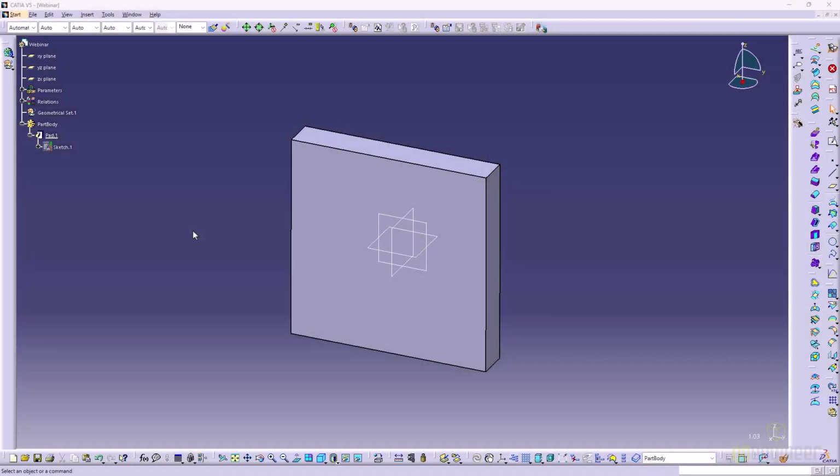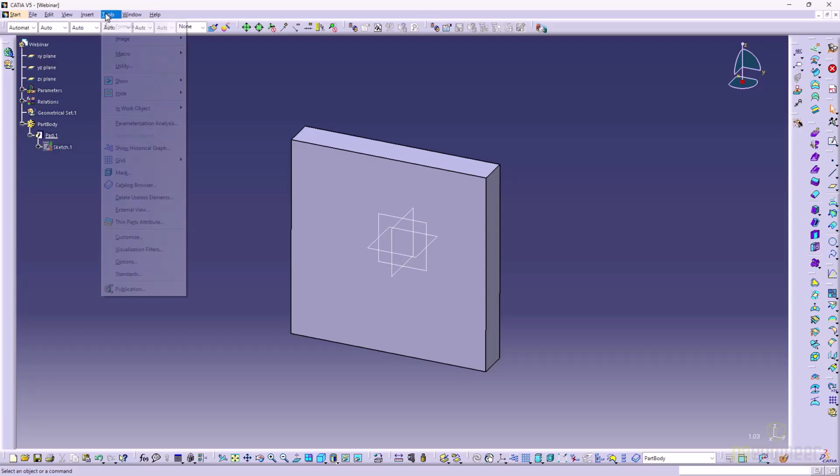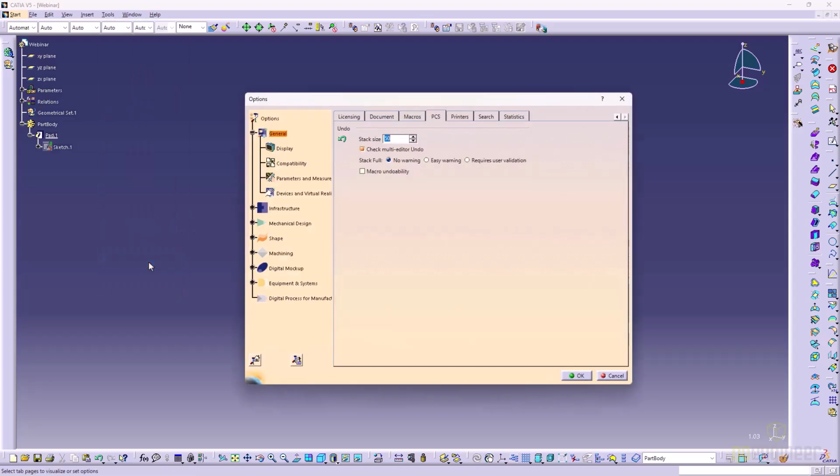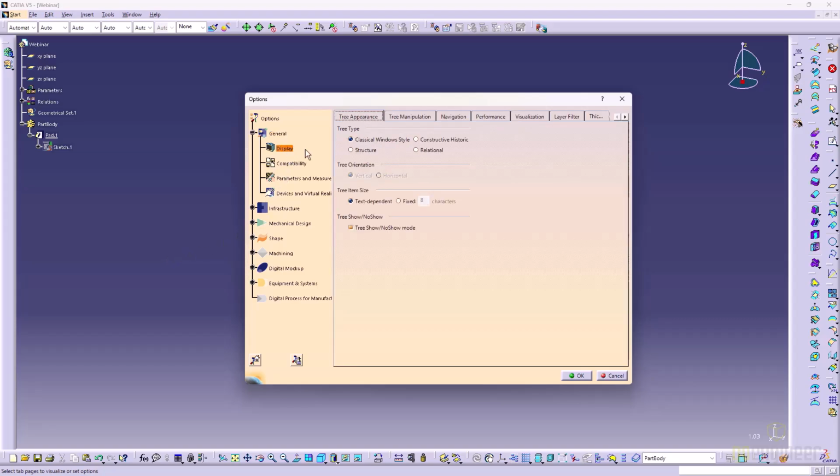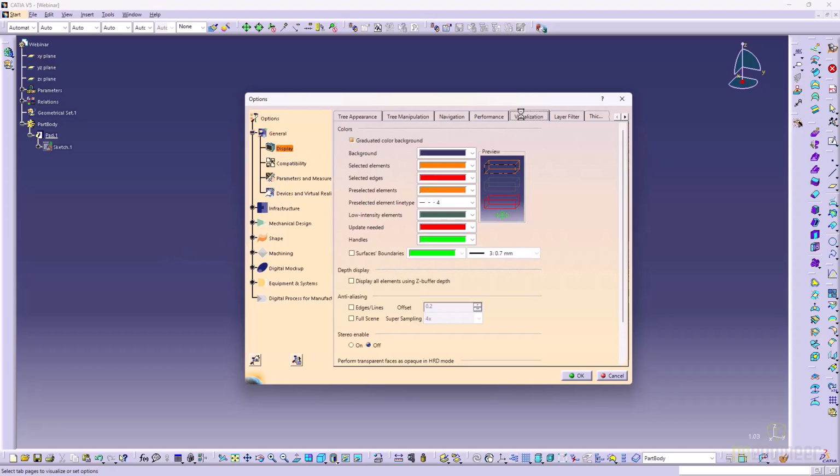To reduce some of that CPU memory usage, users can turn off the background graduated color if they prefer, in Tools, Options, General, Display, and under Visualization, turn off graduated color background.